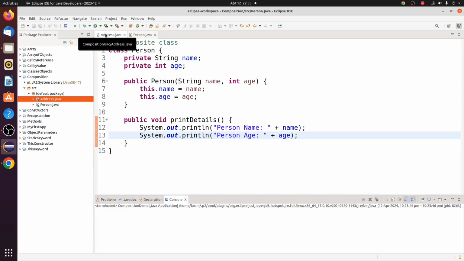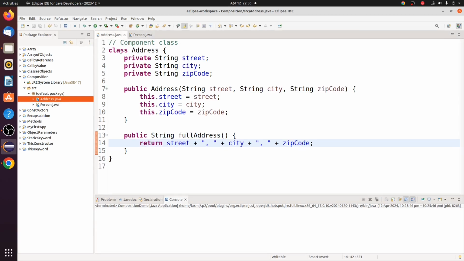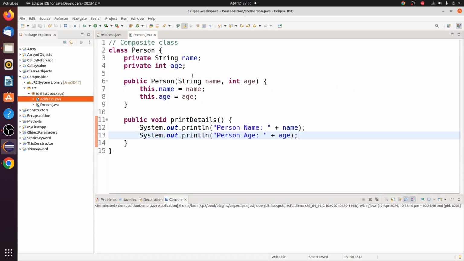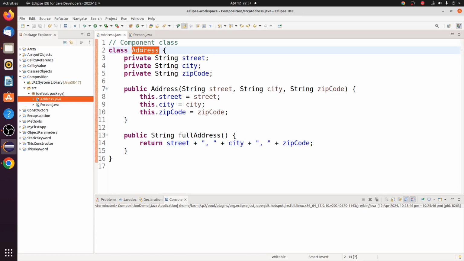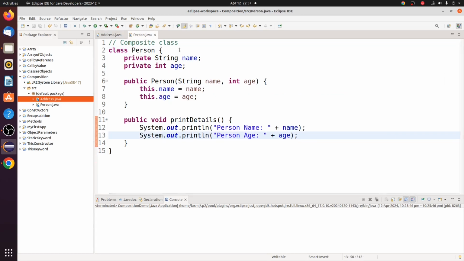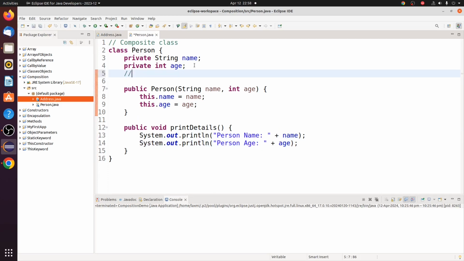Assume we have two existing classes, Person and Address. Here we would like to add a residential address to this Person object. Instead of adding properties like street, city, zip code in the Person class, we can use the already existing class Address to add a residential address to the Person object. This can be done by using composition. We can achieve this by modifying the Person class to include an Address object as one of its attributes.